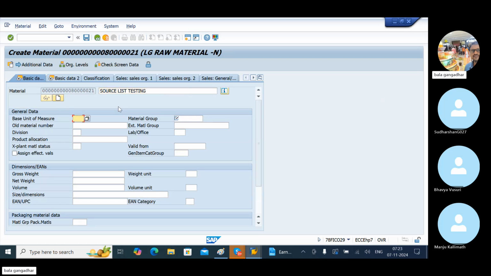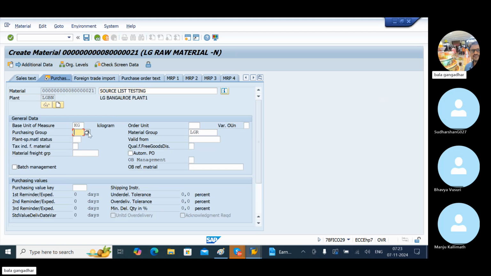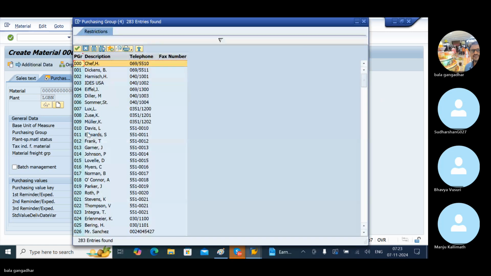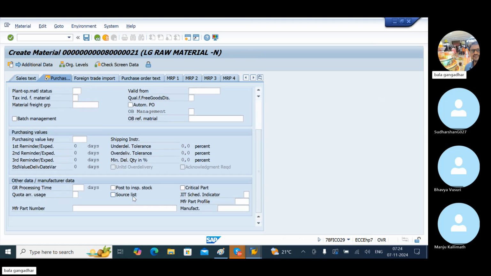Same material type, the only difference is after enter, select the purchase group here, the GAN one we created. Down here we have one option, source list. This is the source list activation. Select source list here.